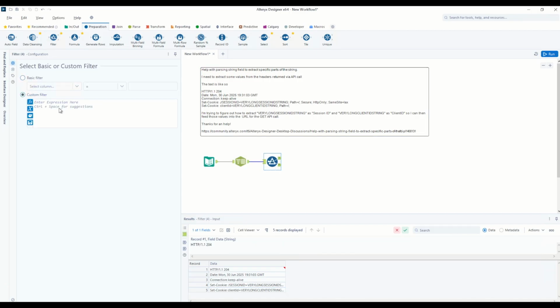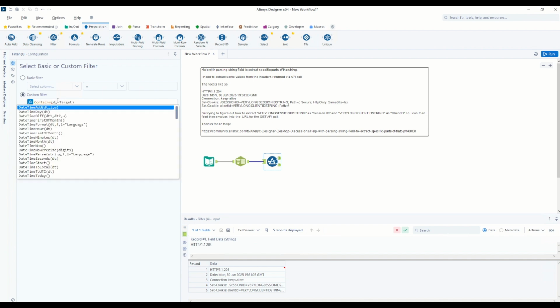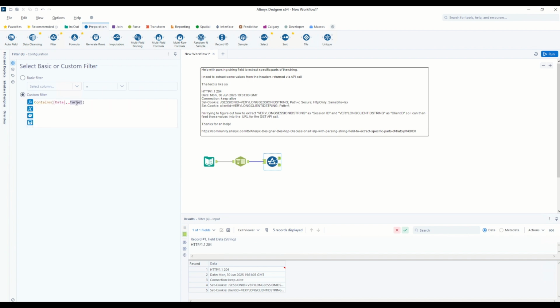A filter we can do, they both have set cookie, and so let's go ahead and do a filter, and we will say that the data string should contain the string set cookie. And I'll use as many characters as I can so that it's as strict as possible. And we can see we're now down to 2 rows.